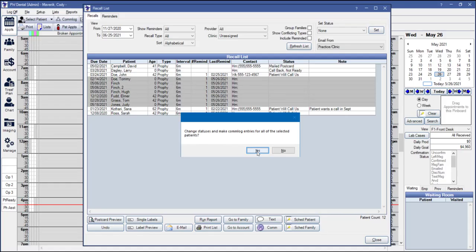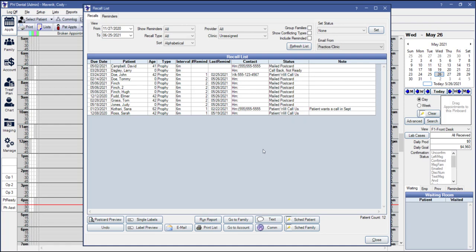Like with single labels, when printed, this will also change the selected patient recall status to mailed postcard. Same as with postcards, when you choose to print the labels, you can see that the status has changed on my list.